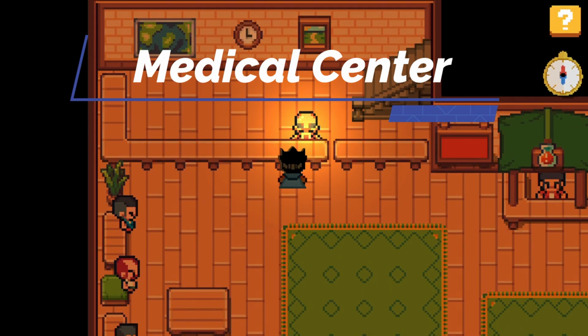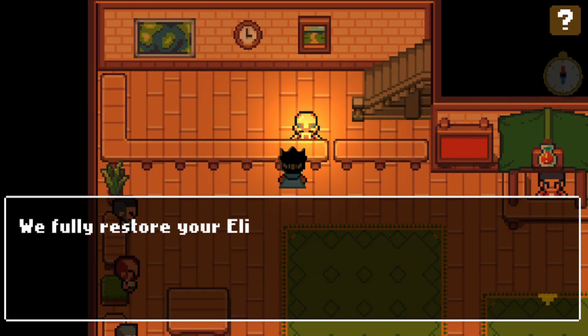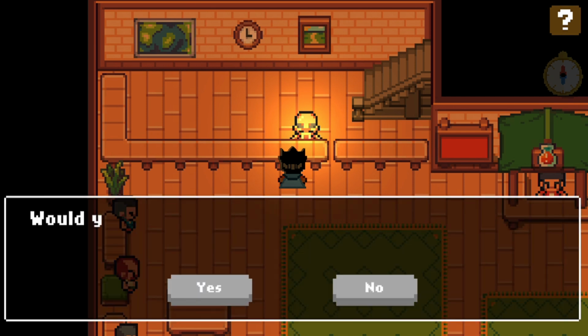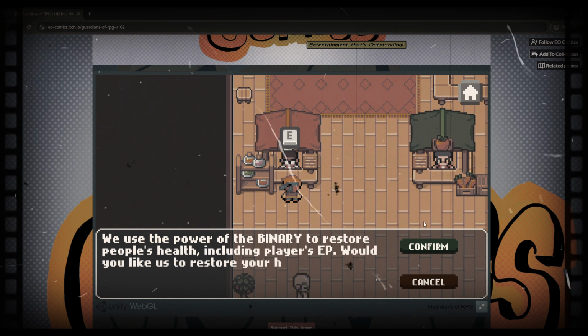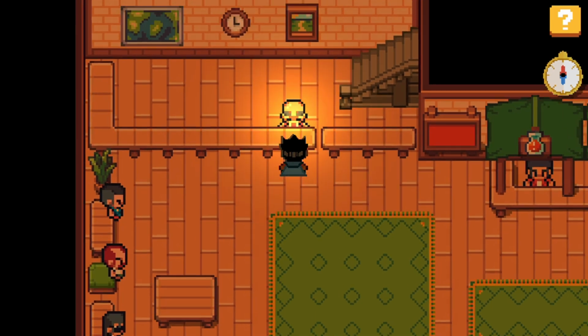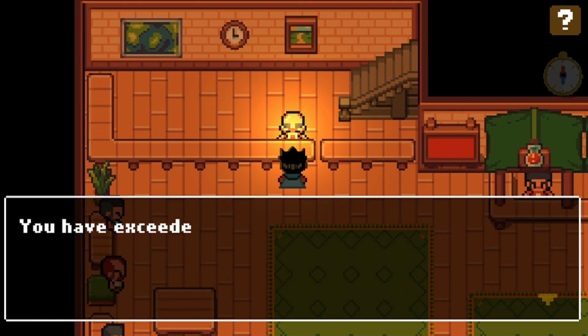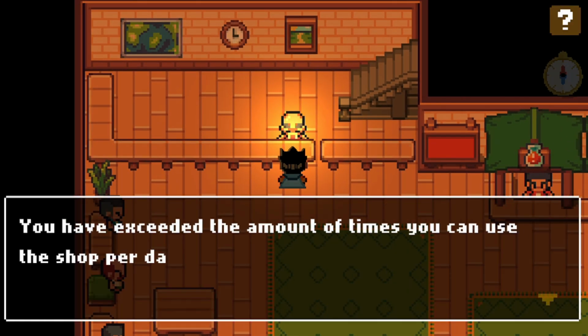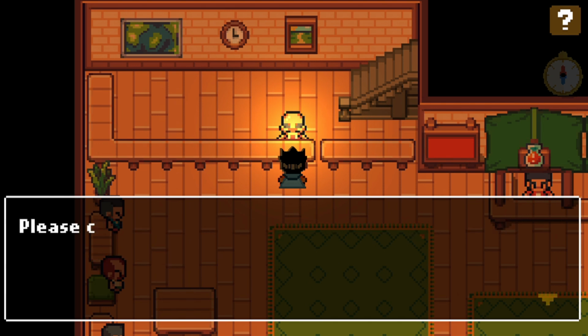Number 2. Medical Center. The Medical Center has a feature similar to the Well object, where you're able to utilize the services a limited amount of times per day. While in the past, you were able to use the Medical Center however many times you pleased, I think this will make the game more challenging by forcing players to come up with other strategies to heal themselves or to enter battle without being fully healed.